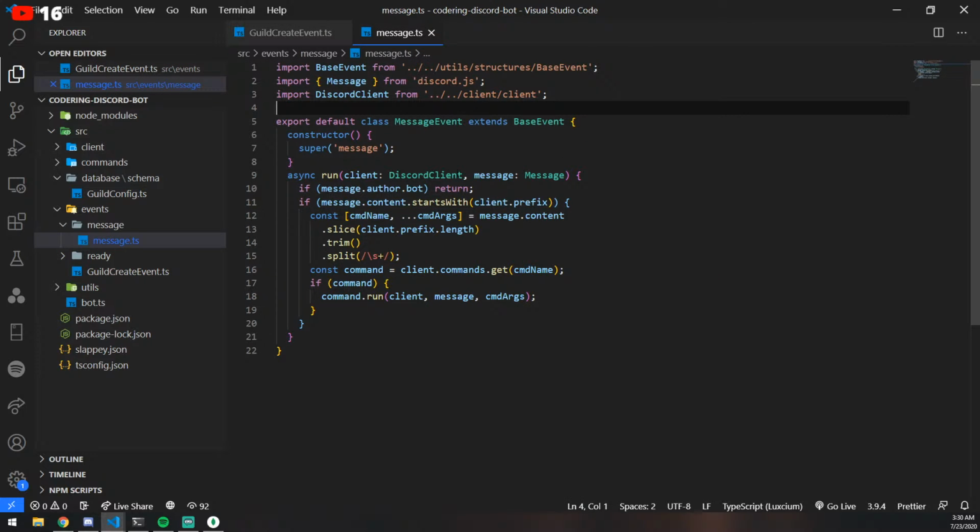Basically, we want to fetch the prefix from the database. Now, if you guys have seen my SQL tutorial, Discord.js, you guys will know that I created kind of a complicated system when it came to getting data from the database. Honestly, I didn't really like it.